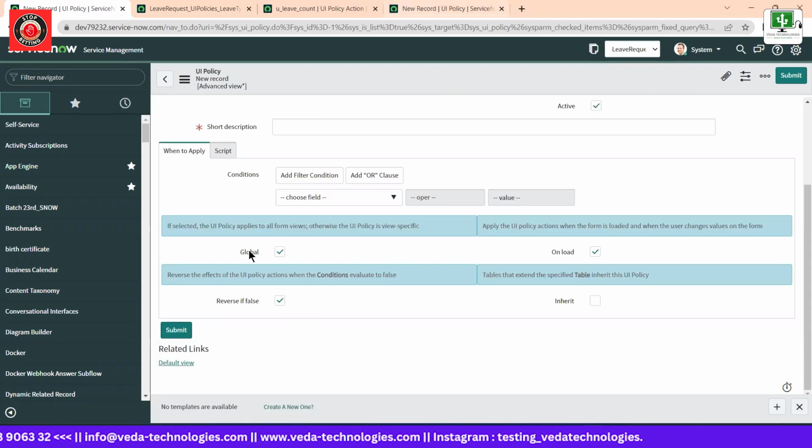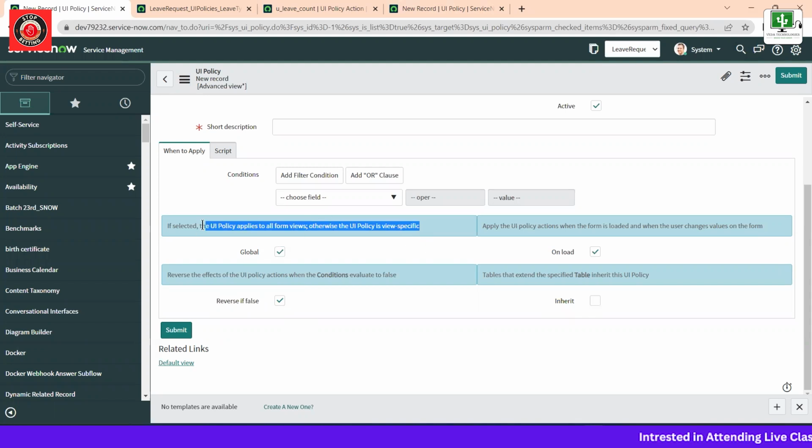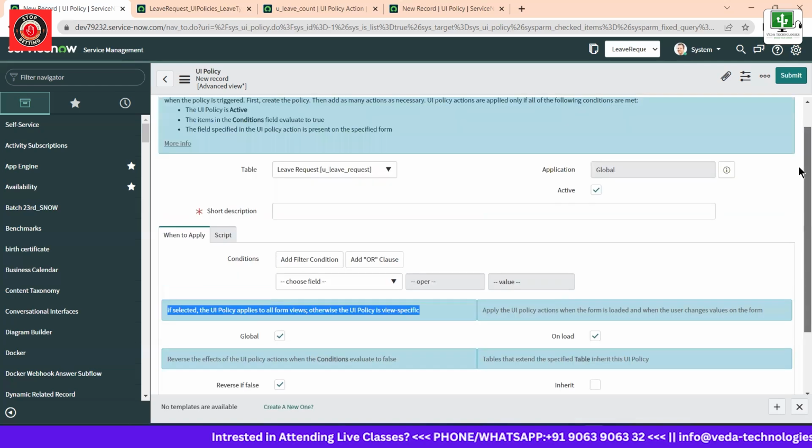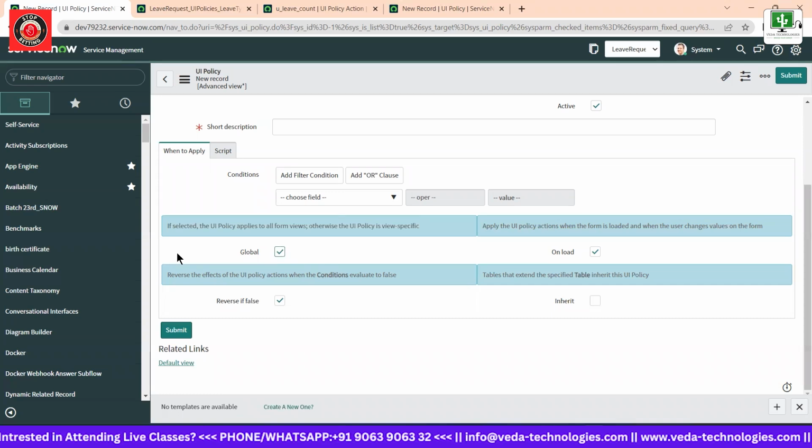There are 4 UI policy checkboxes: global, onload, reverse if false, and inherit. Correct. So what is global? Here they had written very clearly, if this is selected, whatever policy we have created before will be applicable for all the views. So now tell me how many views are there?